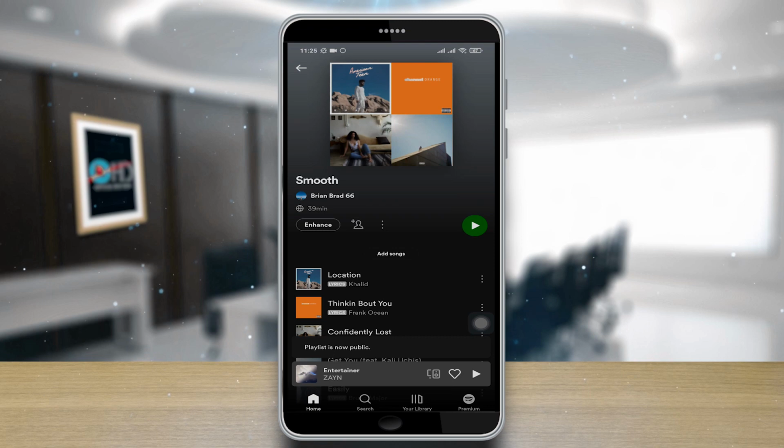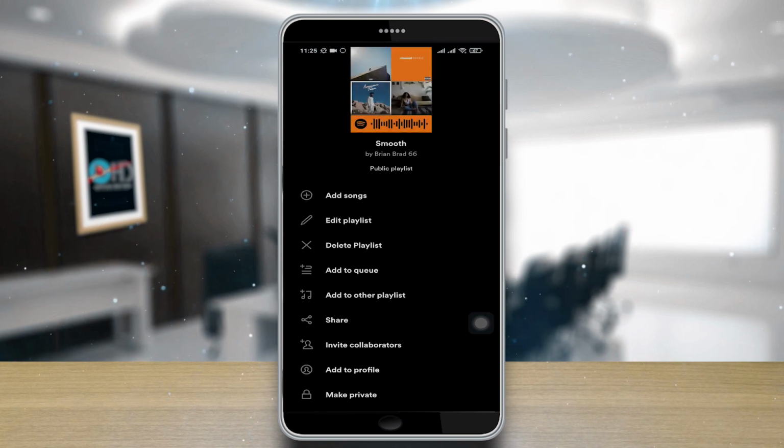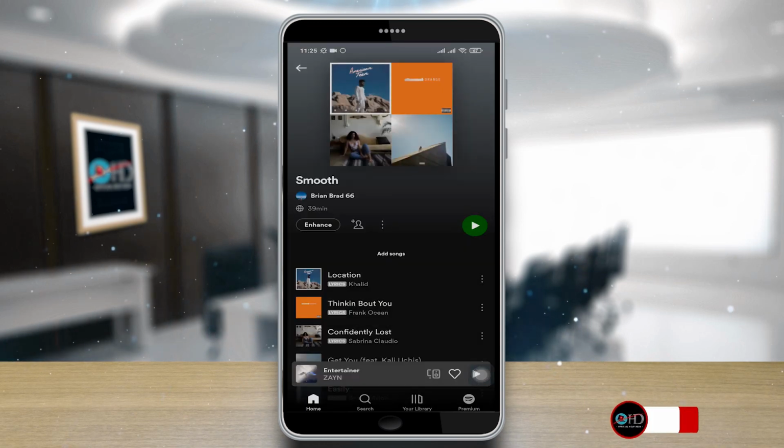After you tap on Make Public, and again you go back to this screen, you'll see that the Make Public has been converted to Make Private, which means this playlist now has been made public.